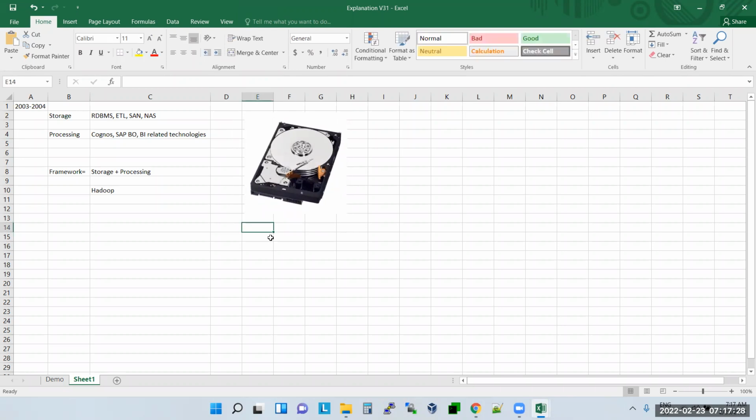Let's say you bought your hard disk. Can I use this hard disk? Let's say you purchase a 1 TB hard disk. When I say 1 TB, how much is that in GB? 1024 GB. Exactly. If you want to talk in GBs, 1 TB is equal to 1024 GB.